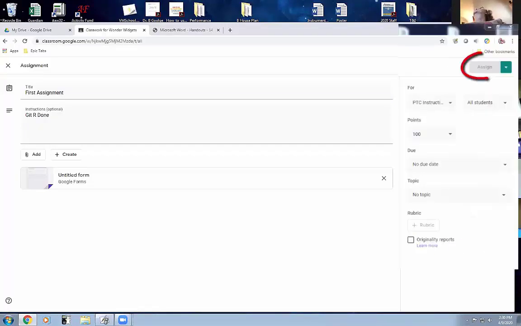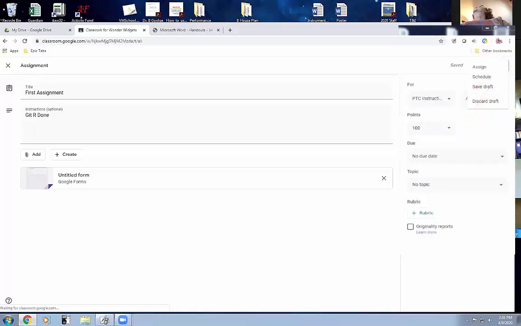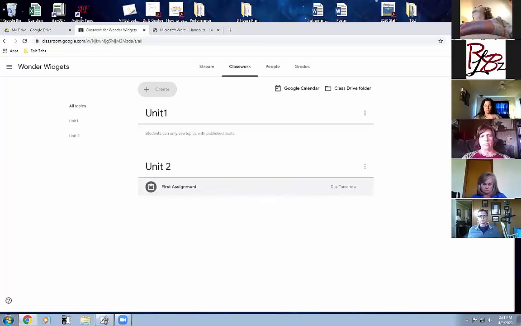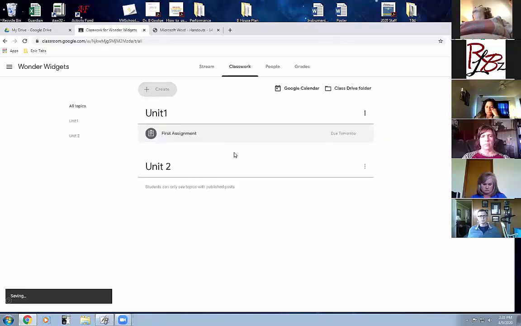Now you can either hit assign and it's going to give it to whatever classes you picked, to all the students you pick, or you can schedule when you want to assign this assignment. You can save it as a draft if you're not ready to assign it yet, or if you don't like this one, you can discard it. I'm just going to go ahead and assign this. It jumps right back to the Google Classroom, and notice under Unit 1, I have my first assignment. Oops, oh, that's really a Unit 2 assignment. No problem. Grab it, drag it, drop it. This is how you can move them back and forth.